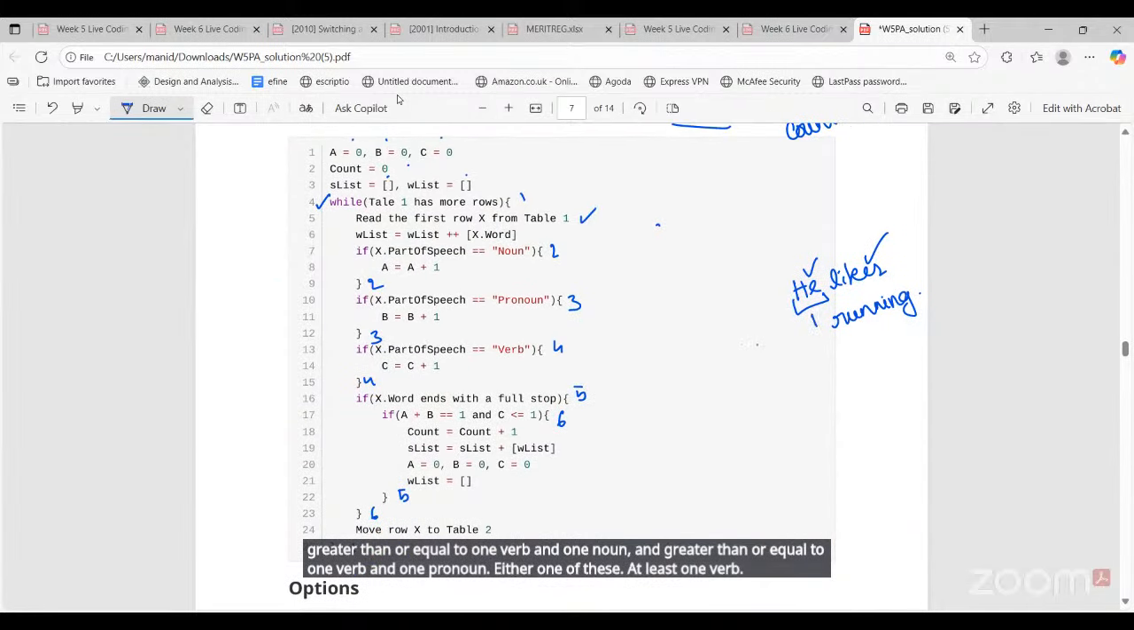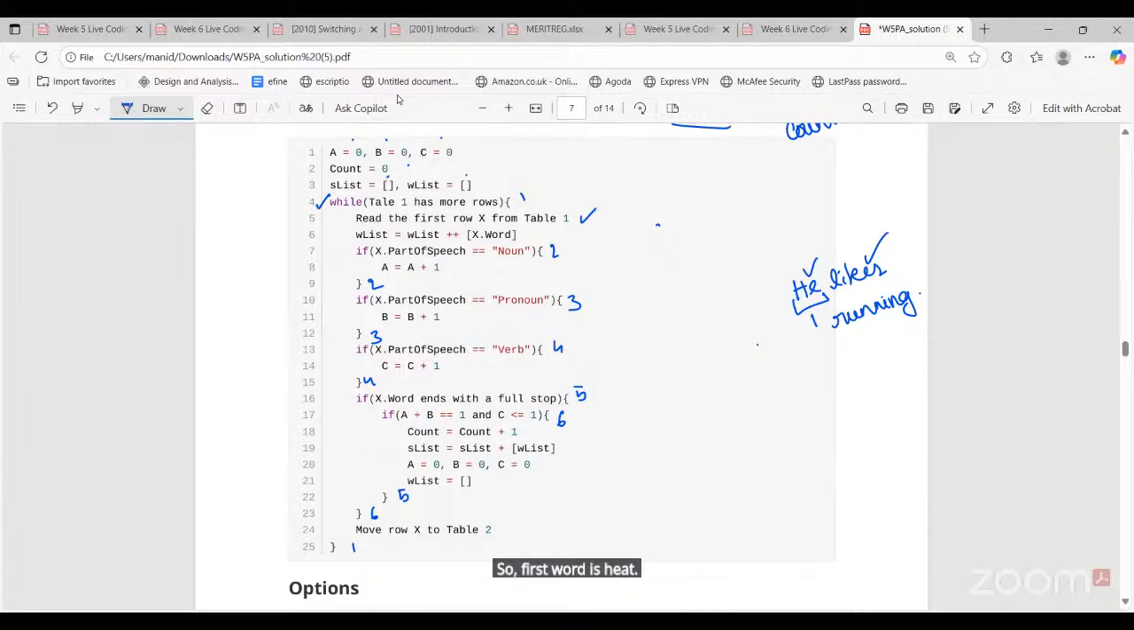So first word is he. Okay. He is appended to W list. Now W list contains he. If part of speech is noun, this is not a noun, so A will not be incremented. Part of speech is pronoun, yes. So B becomes 1. Part of speech is verb, no. So A and C are still 0. Next, if word ends with a full stop, no. So I will skip this whole part. I cannot enter the nested if also. Move to the next word.